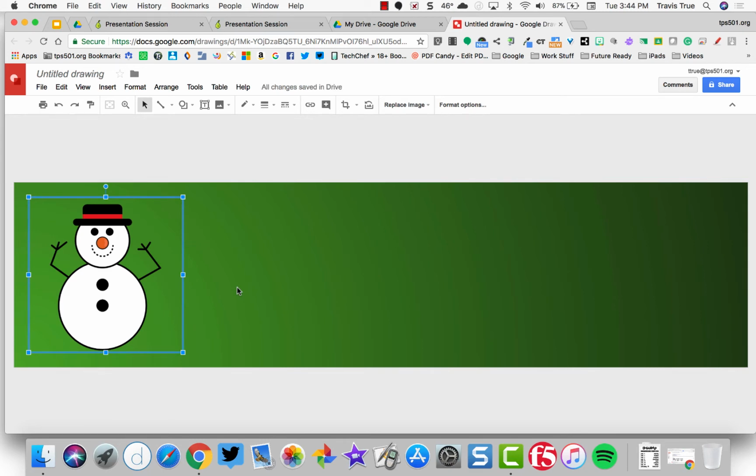Now, this image has a transparent background. You know that because the picture is actually outlined in blue. But you can see the green behind him. So the actual picture is what's in blue. And when I click off of there, you can see everything behind him. So it has a transparent background.